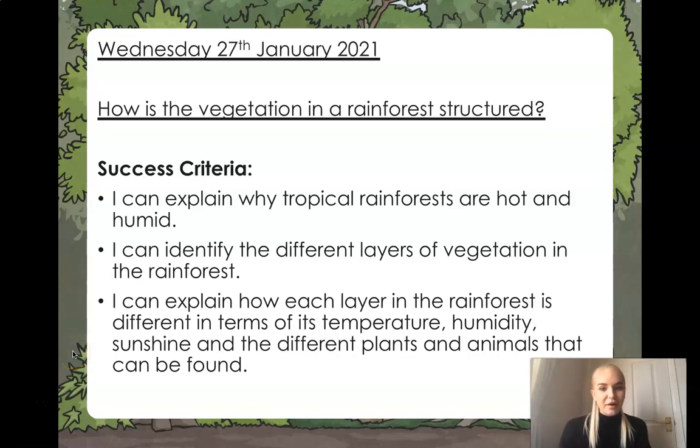Today in geography we're going to be looking more about rainforests. Specifically, we're going to be looking at the structure of a rainforest, looking at how the vegetation in a rainforest is structured. Now, if you're not sure what that word vegetation means, don't worry, we'll be explaining more of that just before we get into today's lesson.